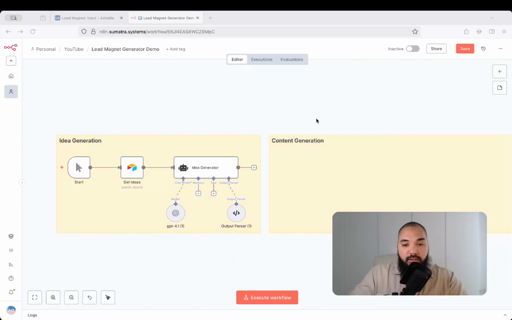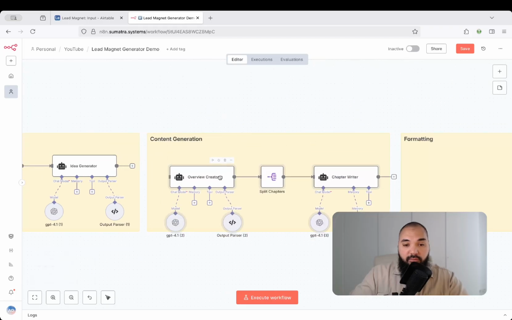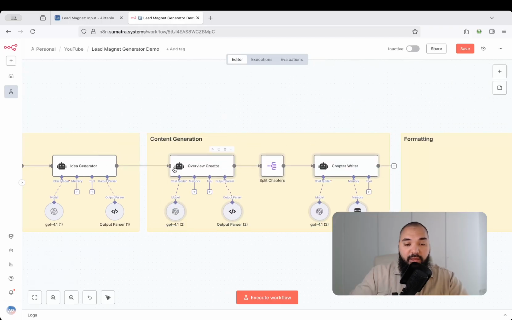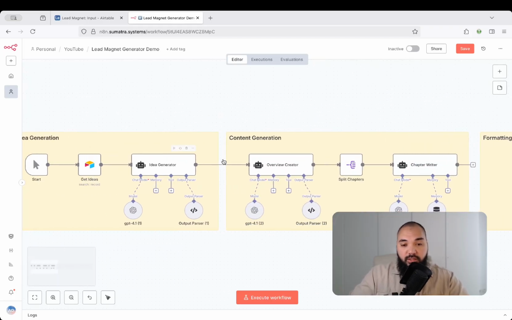Now, the next part is that we are going to generate the content itself, right? And this is going to look like this. This is where we have this phase. So we are passing on from the idea generator to another agent, which is the overview creator. This is one of the most strategic points of this whole flow, because we are not just throwing in some random idea and hoping that ChatGPT or whatever LLM we are using will be able to generate the content just out of this, right? We are going step by step.